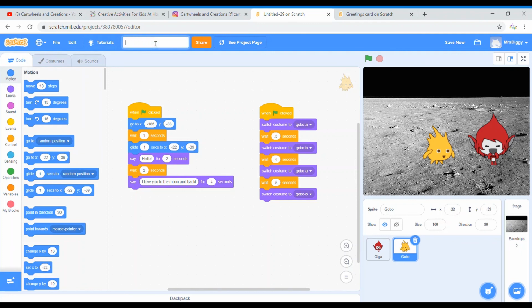Just last thing to point out, this project at the moment is called Untitled 29. I'm going to call it something like Moon and Back Greeting, but you can call it whatever you like. It should automatically save, but if it hasn't yet saved, it will say save now. So just before you close it or come out of it, make sure you press save now. So it says project saved.